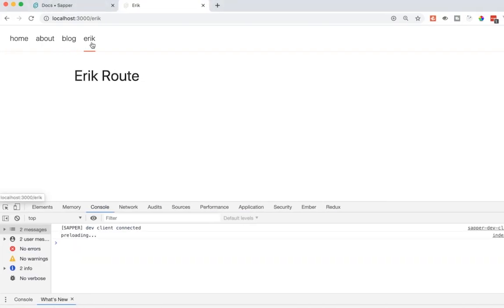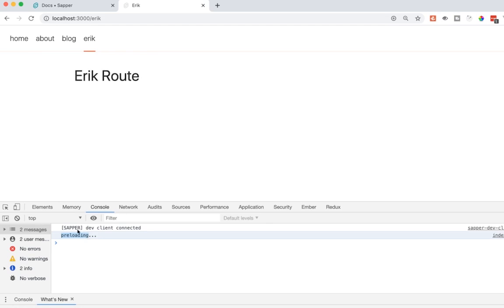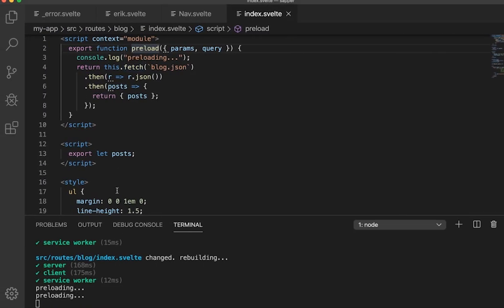Yeah, so what happens is the first time it runs on the server side, and then this preload actually runs on the client side as well. So after the app is fully loaded, it runs it on the client side. So in the initial time, it only runs it once on the server side, and then after every time you go back to this route, then it'll run it on the client side. And that's why you see preloading down here, but you don't see, well, let me clear this out. So we don't have preloading twice.